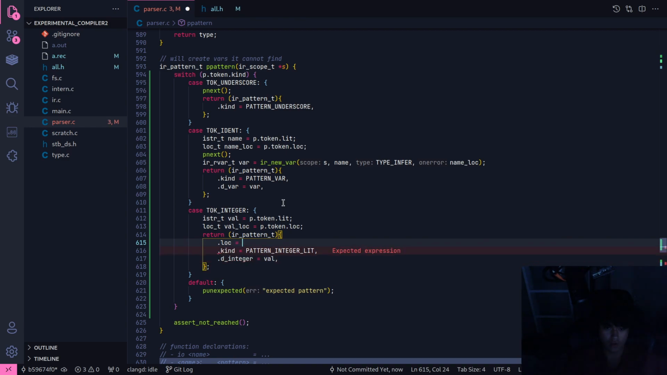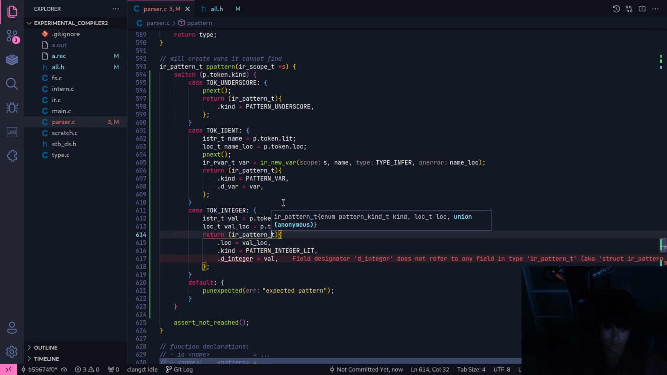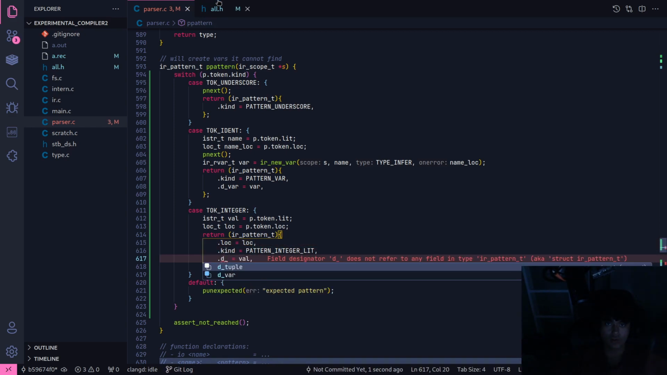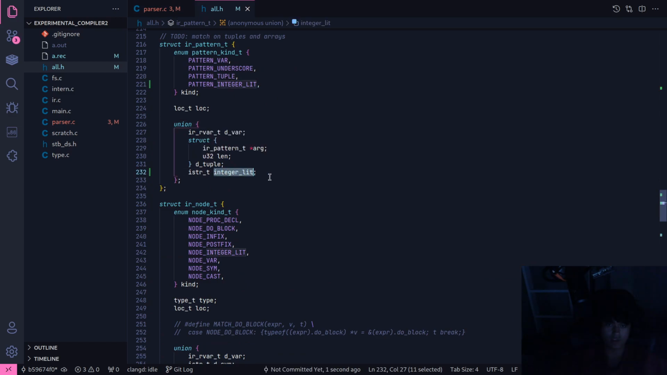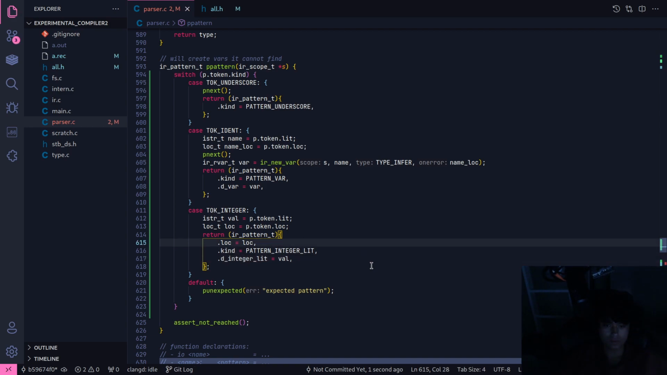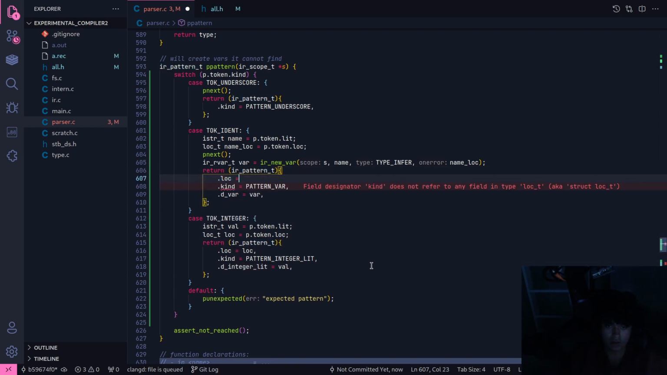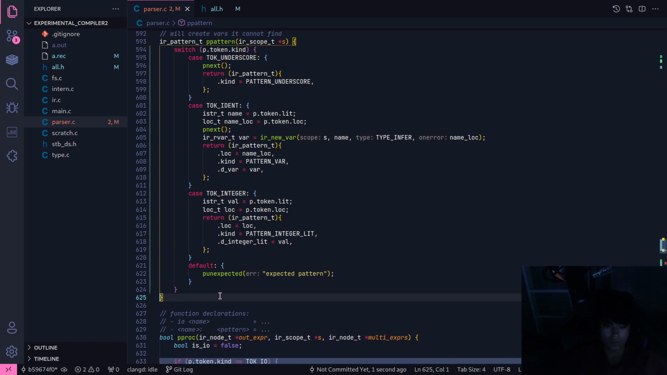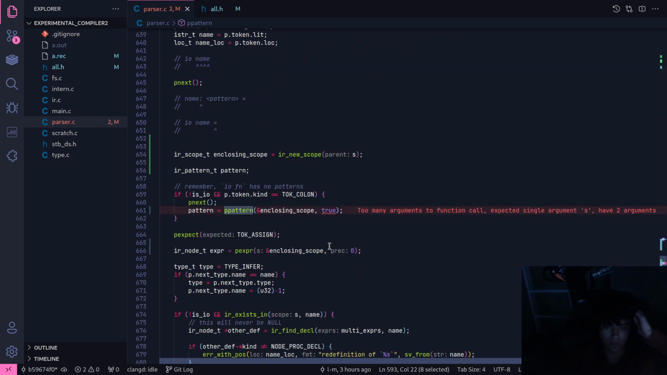Oh yeah, these have lock, location, as well. It's lock. D. No, where is it? D integer lit. Yeah. D integer lit. Set lock to name lock. Alright, integer. That's fine. P pattern. Okay, well let's parse these things. Pattern is.